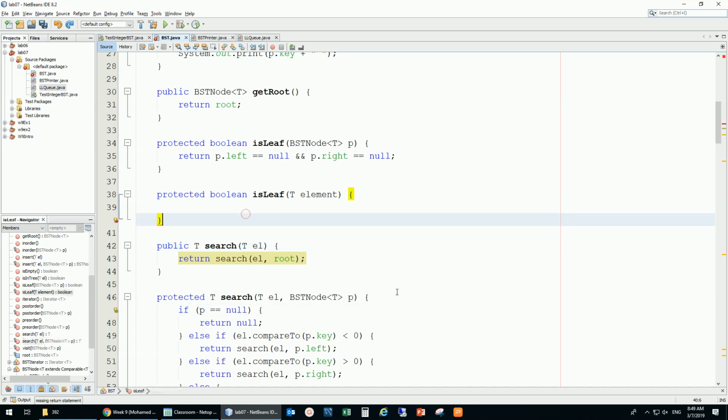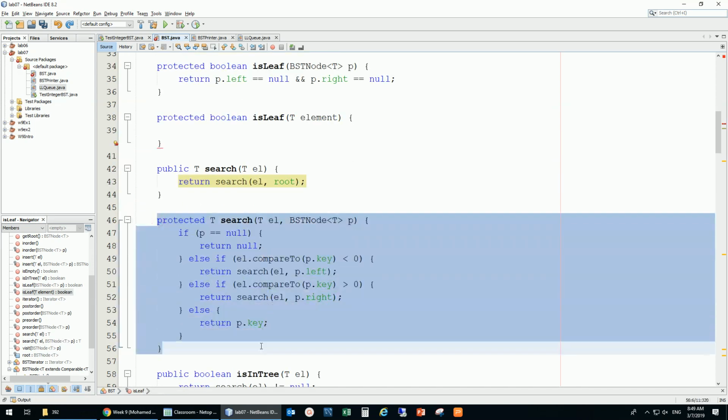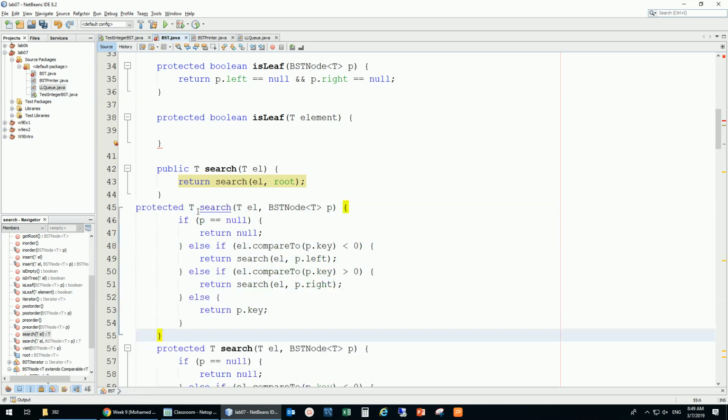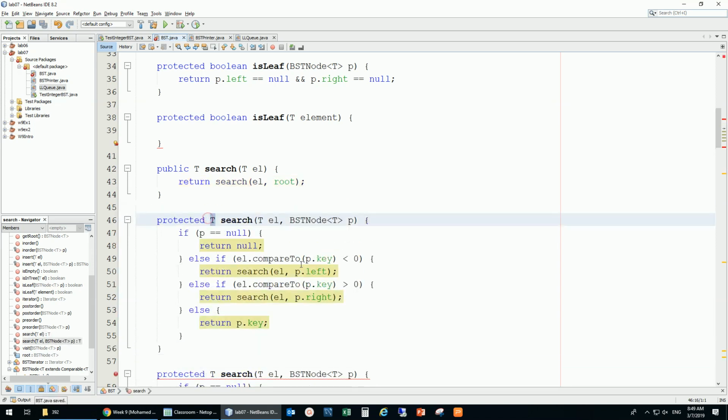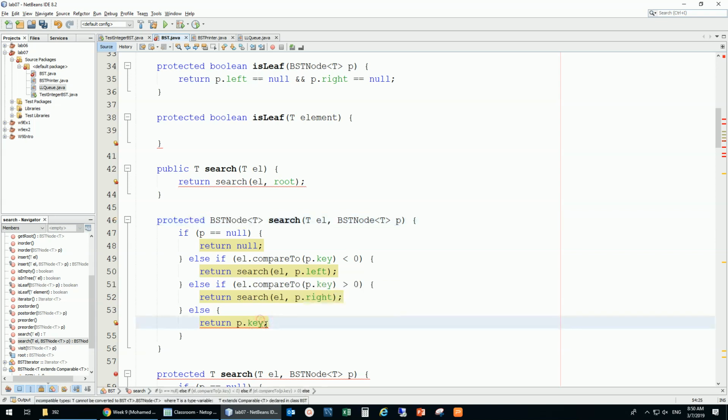So now, in order for me to do that, I need to do something like this. Just overload it. But there's a problem. If I overload it with now returning something like this, that's not overloading, because the signature does not include the return type. So instead of doing return key, I'm just going to return p, for example.